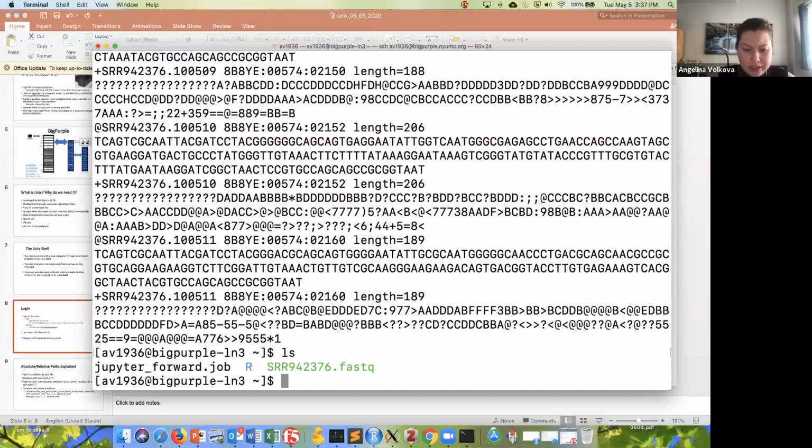So now, let's see what's going on in the chat. Maybe I can answer some quick questions. Okay, so we're all still talking about logging in. Yes, login node is a very important point. Or where do those FASTQ files come from? This is just publicly available data that I downloaded.